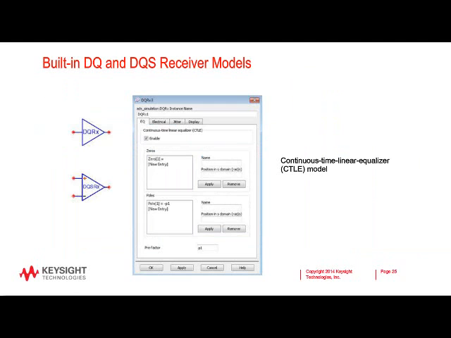On the receive side, again, the DRAM receiver doesn't have any fancy signal processing, but the controllers sometimes do, so we offer you the option of putting in a continuous time equalizer on your receiver model with poles and zeros.